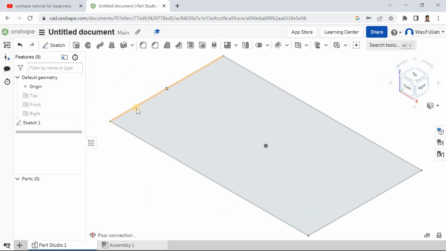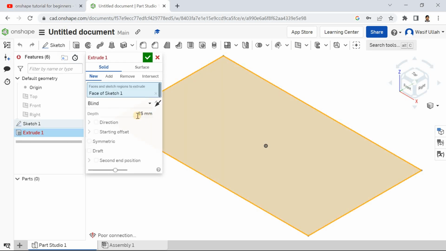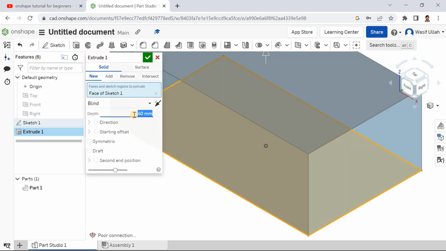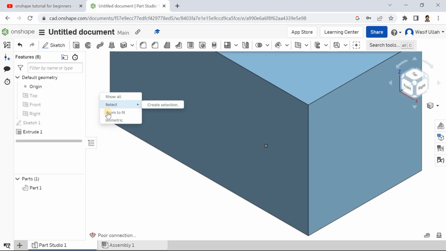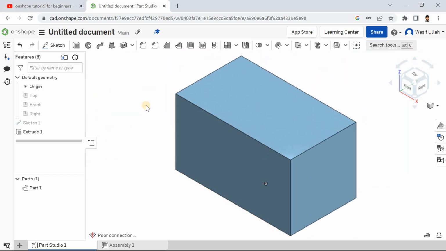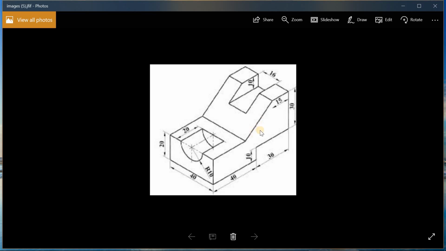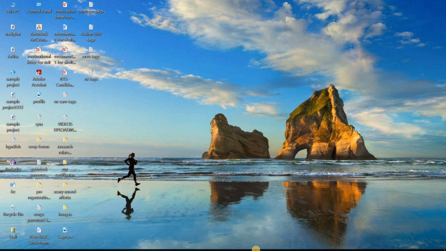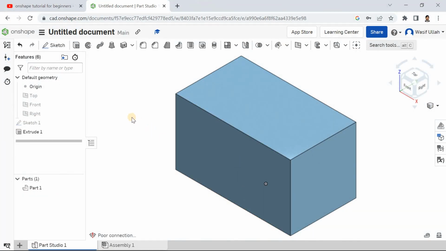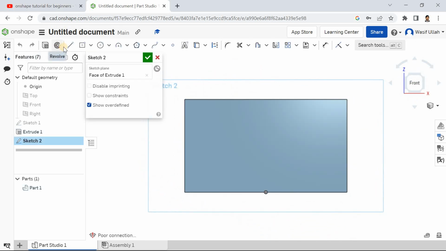Right click and go for isometric. Now go for extrude, select the region and define the height 40. OK. Go for the isometric view. Now what I can do, I will select the side and create this cutout. So for this, I will select this face, sketch on it and make it normal.